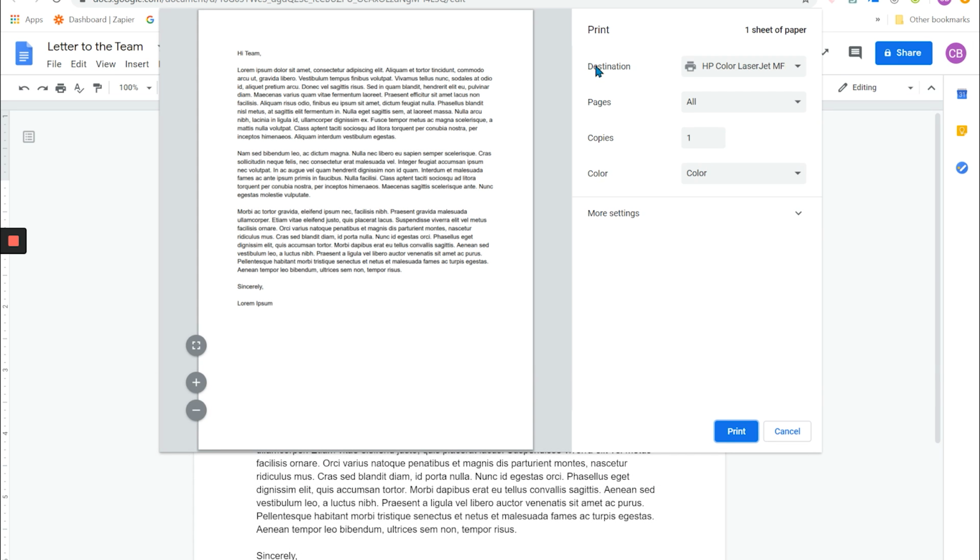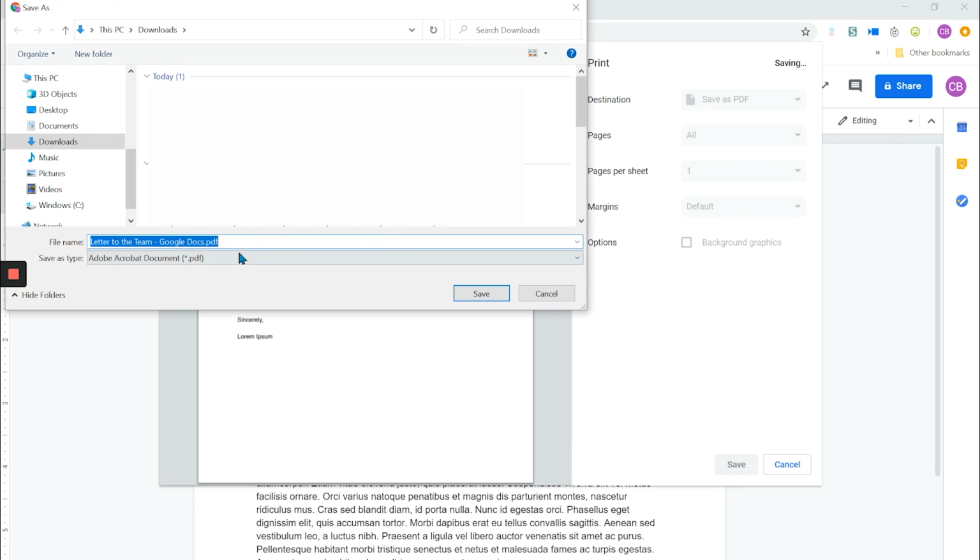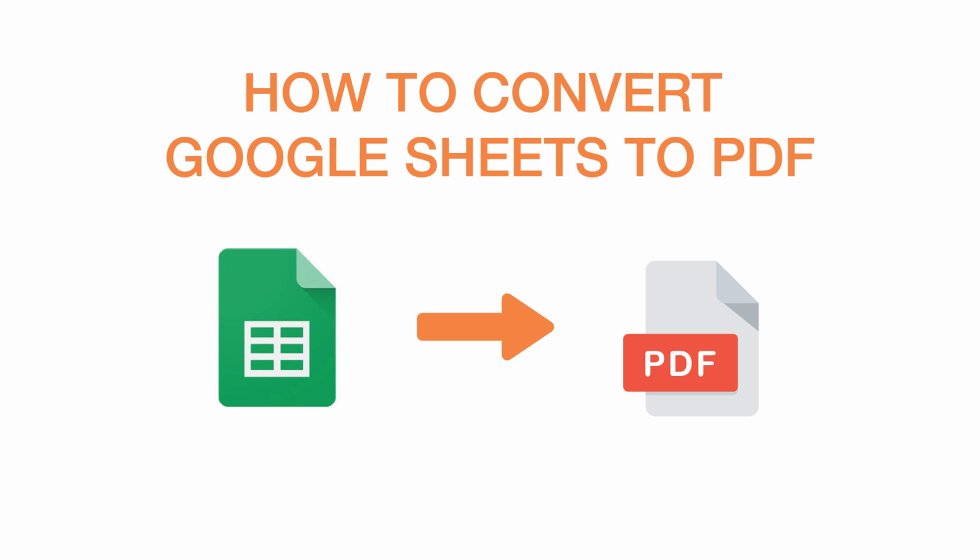And on the right here where it says destination, right now I've got it set to my printer, but if I click that drop down, there's an option where I can save it as a PDF. So I just select that and I'll get a quick print preview or a PDF preview of my document on the left side here, and then I can configure my other settings as I would if I was going to print something. Once you hit save, the document will download to your folder and you'll be all set.